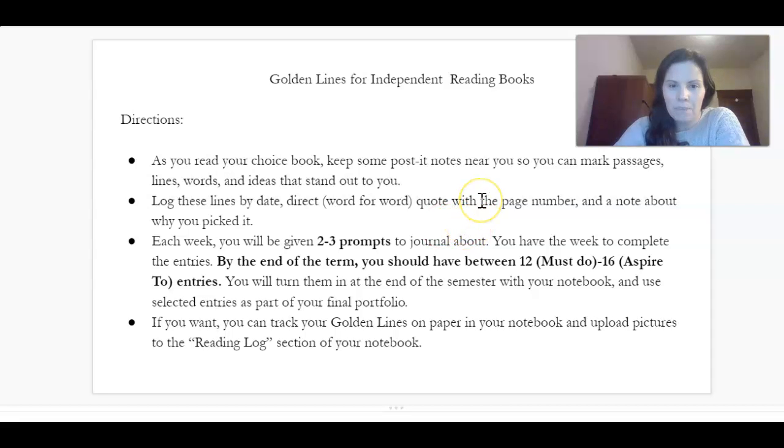You'll do 2 to 3 prompts per week. 3 would be aspire to. You can kind of play it by ear depending on how busy you are. But by the end of this term, the end of January, you should have between 12, that's if you did 2 entries each week, including over winter break, that's your only winter break work, to maybe 16 if you're doing 3. You'll turn these in at the end of the semester with your notebook.